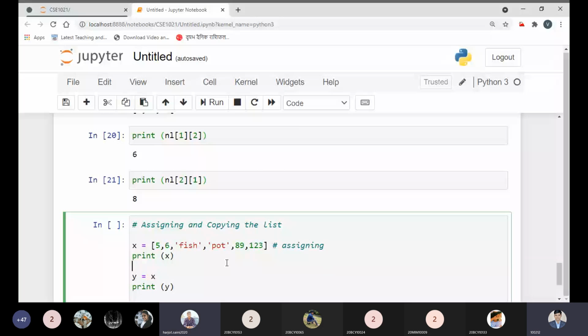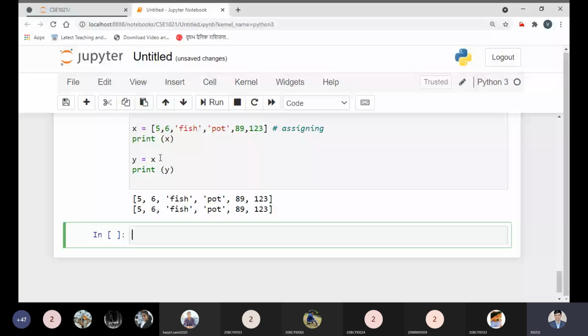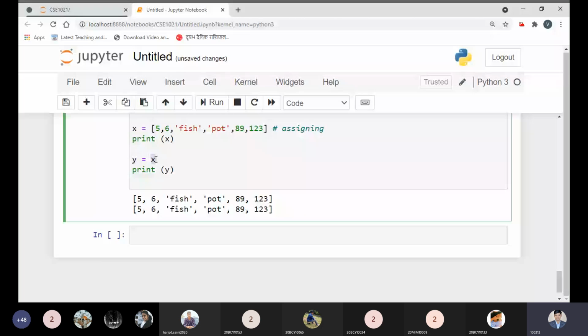Yes, sir, because y is now also a list. While initializing or defining y equal to x, all the elements which are stored in x will be copied into y as well. So now y also becomes the list kind of information. So there is no problem, it is an easy concept. Now we have two lists, that is x and y.